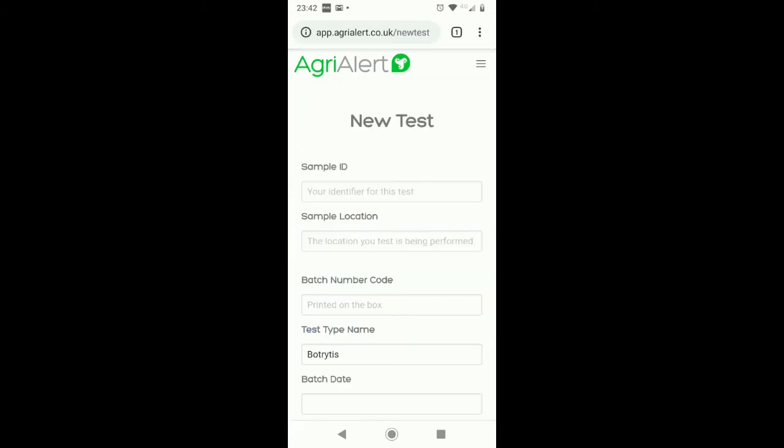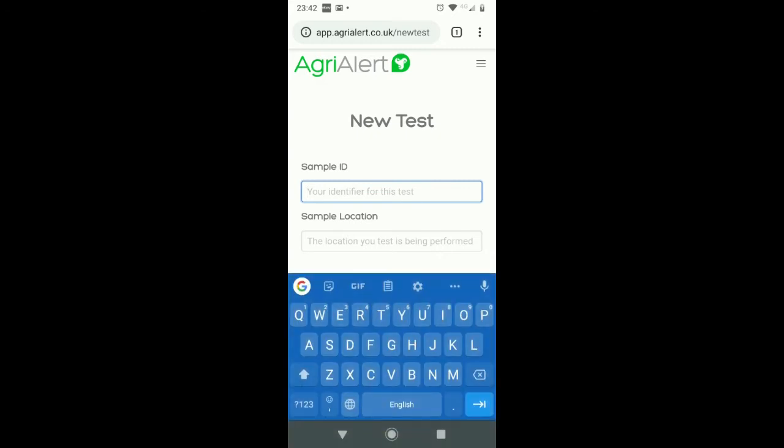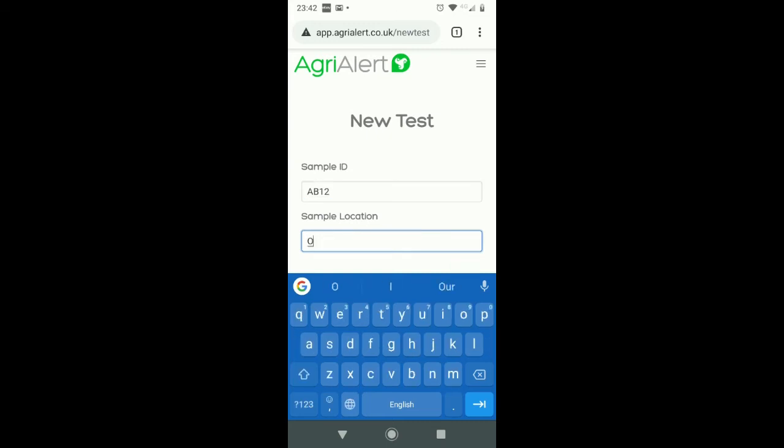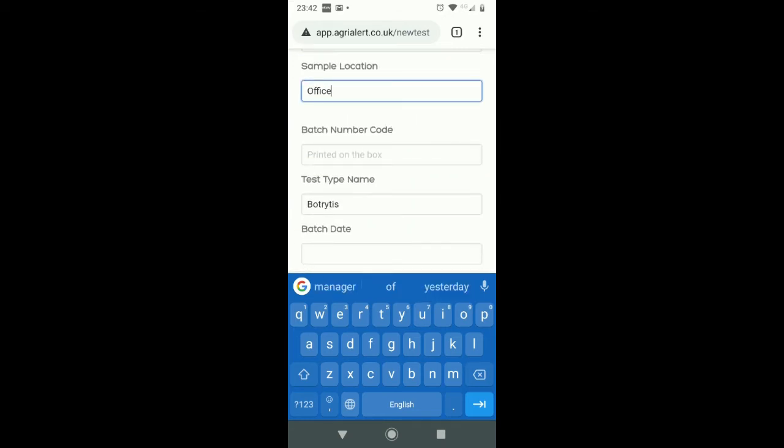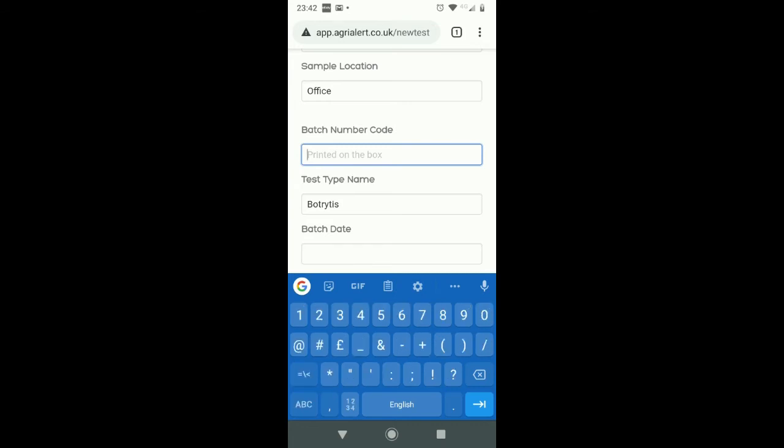So, put in your sample ID. This is an identifier unique to you. You may have some kind of scheme for creating these. I'm just going to put in AB12. Sample location. I'm in the office, so that's what I'll select. Batch number. This is presumably printed on the box of test kits, so I'll place in just a generic number.